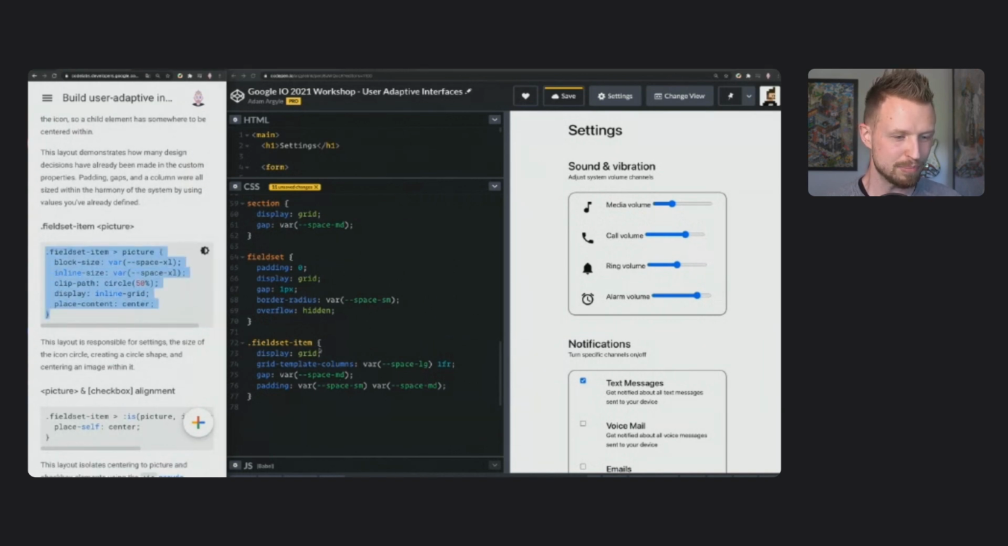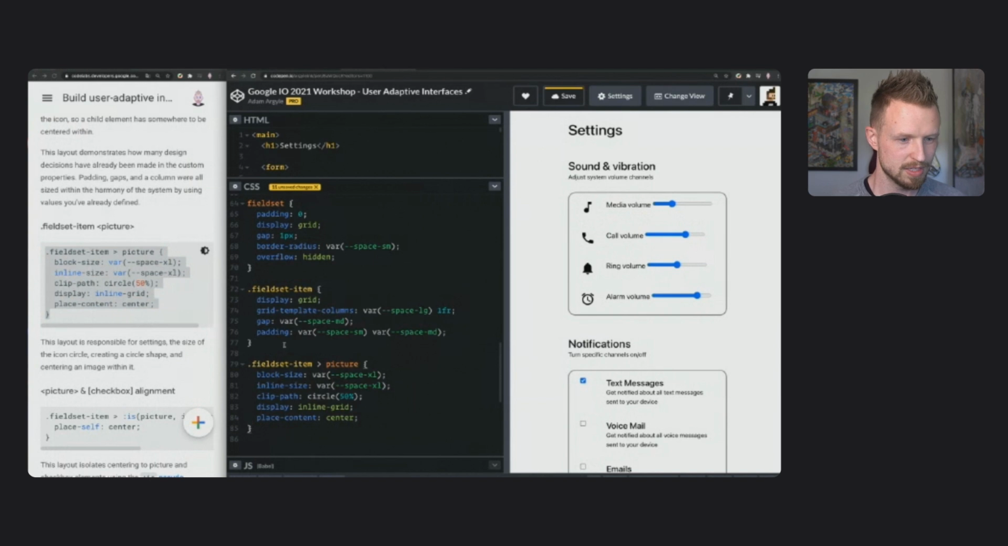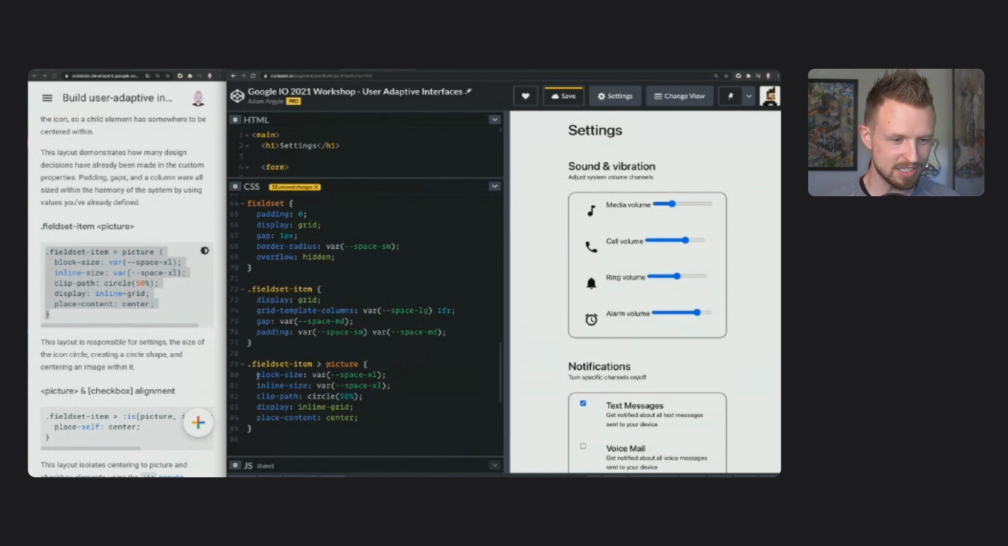Let's look at our field set item picture. And these are for each of our icons. And we're setting the block size and the inline size. This is, again, like height and width, except that it's agnostic to height and width. It will always be appropriate to the writing mode. And we're using our space XL. So we're taking that icon, we're giving it a very clear height and width. We're giving it a clip path of a circle at 50%, which we'll see later. It will clip the element into a circle, almost like border radius, but I like the syntax a little bit better. Plus, we're going to animate it. We use display inline grid, and we place the content into the center.